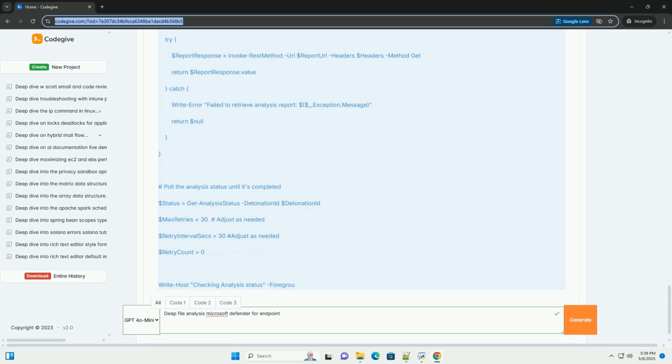Automated submission configuration: carefully configure automated file submission policies to minimize the risk of submitting benign files. Use a combination of rules based on file type, size, reputation, and behavioral patterns. Report analysis: thoroughly review the DFA reports to understand the file's behavior and identify potential threats. Pay attention to the IOCs, process tree, network activity, and other relevant information.